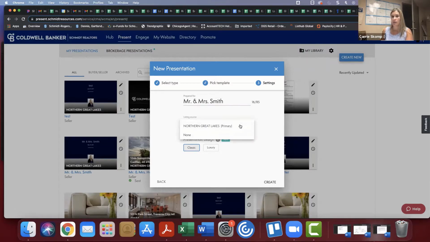If you're a member of more than one MLS, you have the option of toggling back and forth. Unfortunately, we can't pull data in from multiple MLSs at the same time. So you'll want to choose the MLS for which property that you're wanting to do your CMA, your competitive market analysis on, because it will not pull in from more than one. So if you do have more than one, you can toggle back and forth. If not, it will default to your primary.